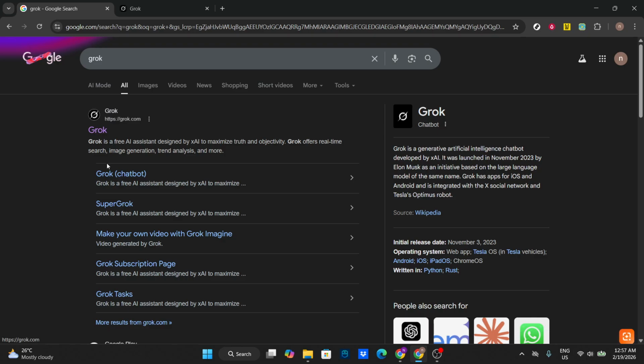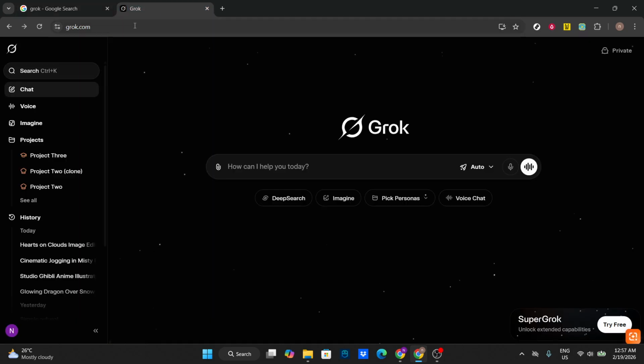First, head to grok.com in your browser. Once the page loads, look to the left-hand side for the main navigation. That sidebar is your control center. From there, open the chat area. This is where you'll interact with Grok in a conversational way and attach files for analysis.